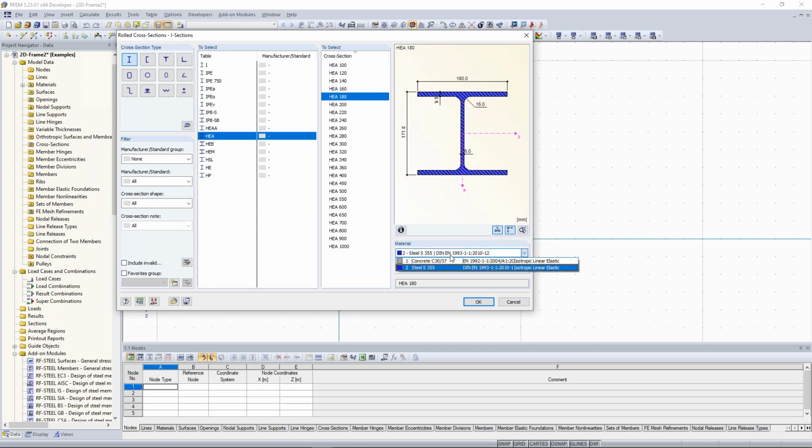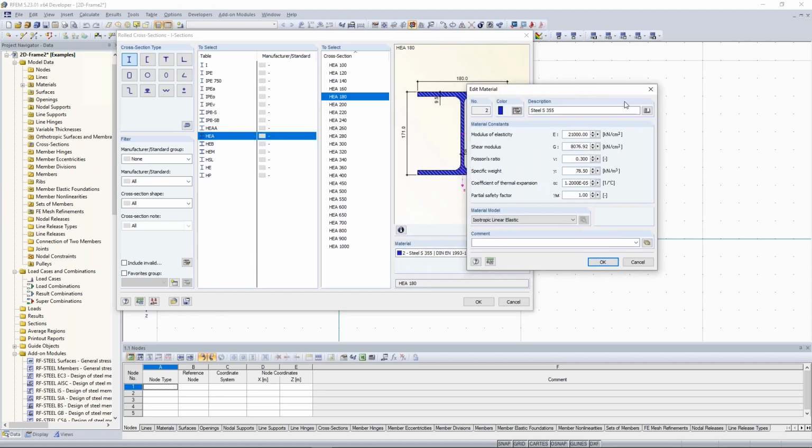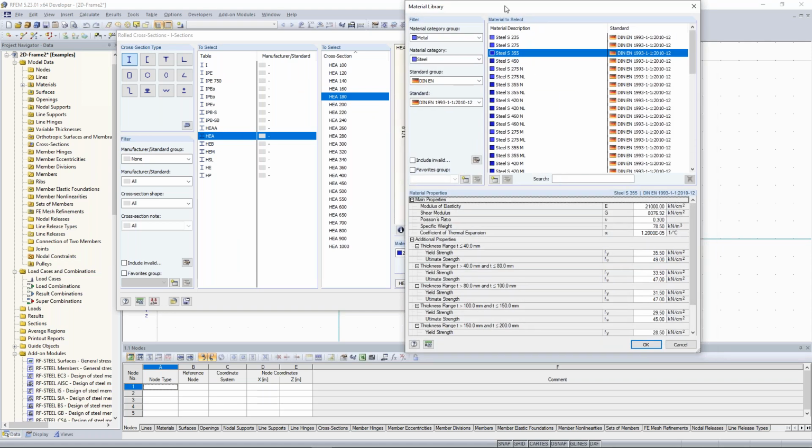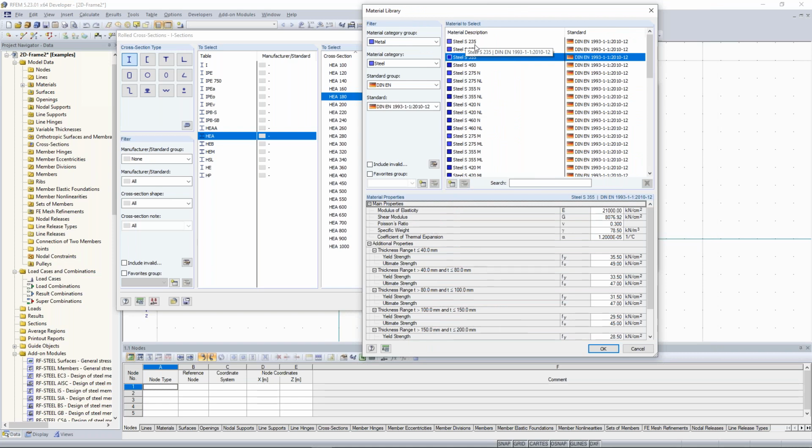Yeah, we choose the right material. In this case, no, S355. We want to have this in 235. So I have to modify this material. I think the best way to do that is to modify it, because then we have modified this and we can use it the whole time. So click here, edit material. Open here the material library. And choose here steel S 235.